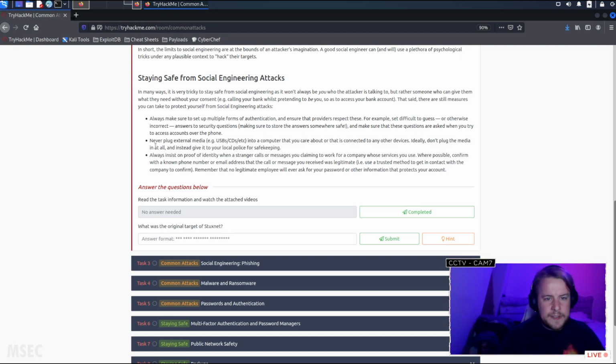phone. Never plug external media into a computer that you care about or that is connected to any other devices. Ideally, don't plug the media in at all. Instead, give it to your local police for safekeeping.